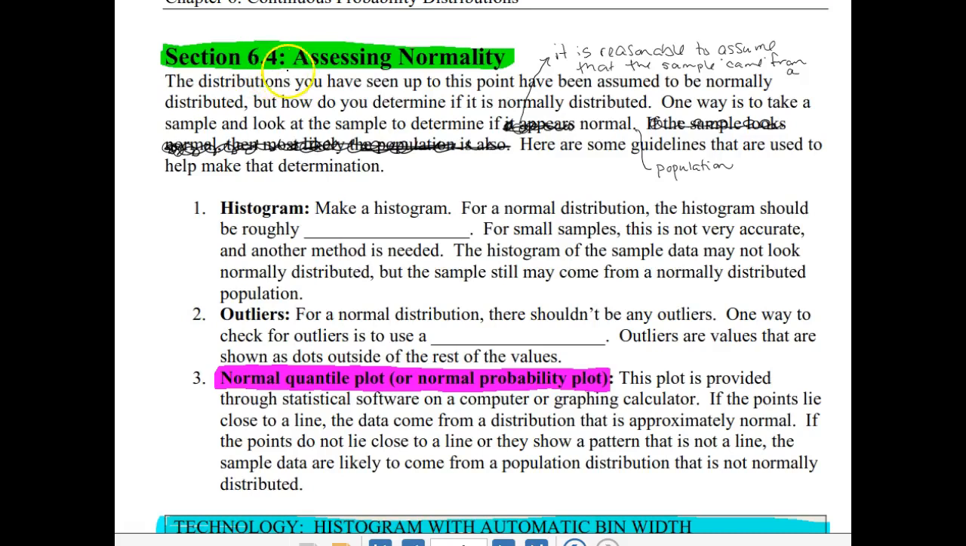So section 6.4, assessing normality. The distributions you have seen up to this point have been assumed to be normally distributed. But how do you determine if that's a reasonable assumption to make or not? One way is to take a sample and look at the sample to determine if it's reasonable to assume that that sample data came from a normal population.